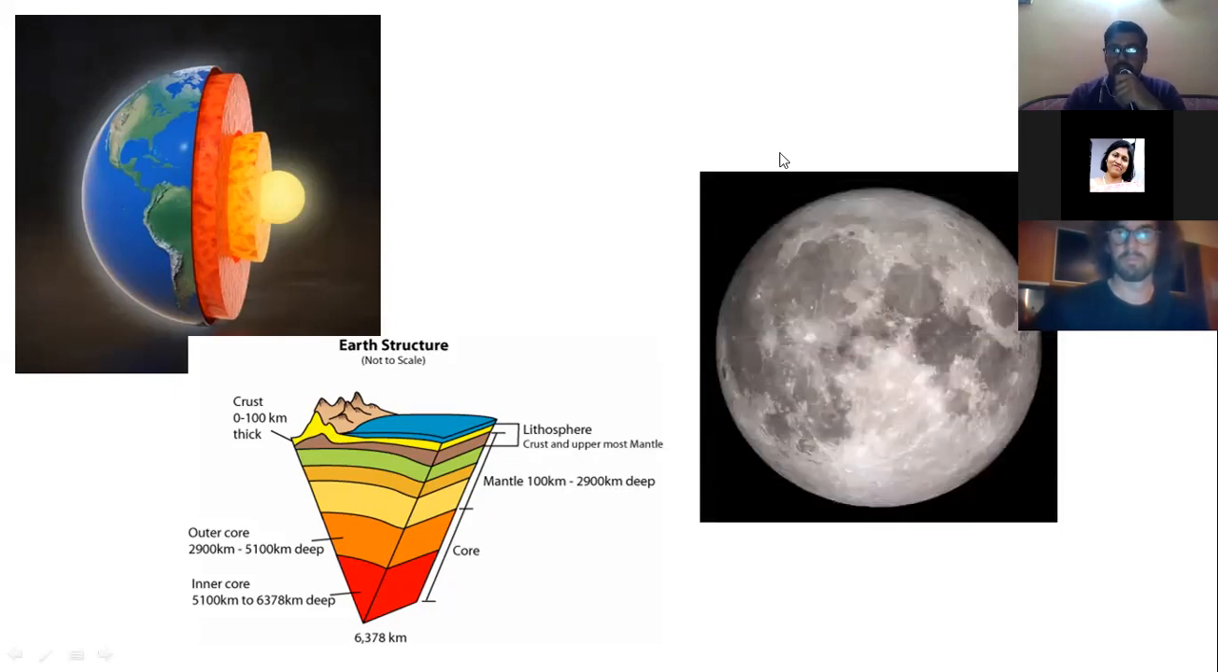So actually, what does the moon look like? It looks like this kind of thing, with these kinds of features.